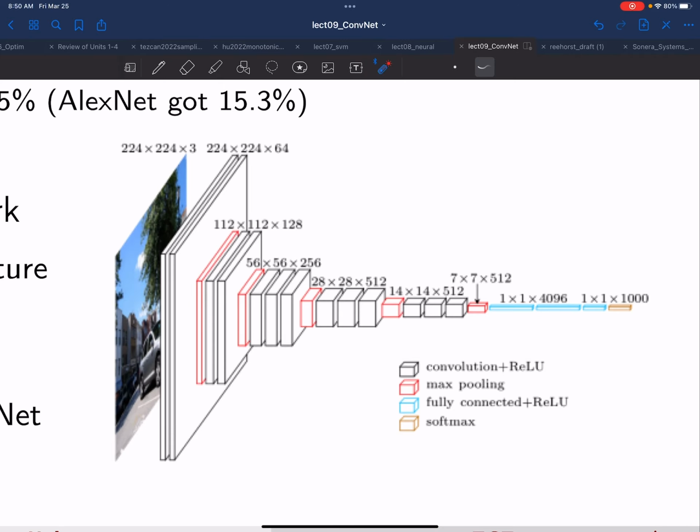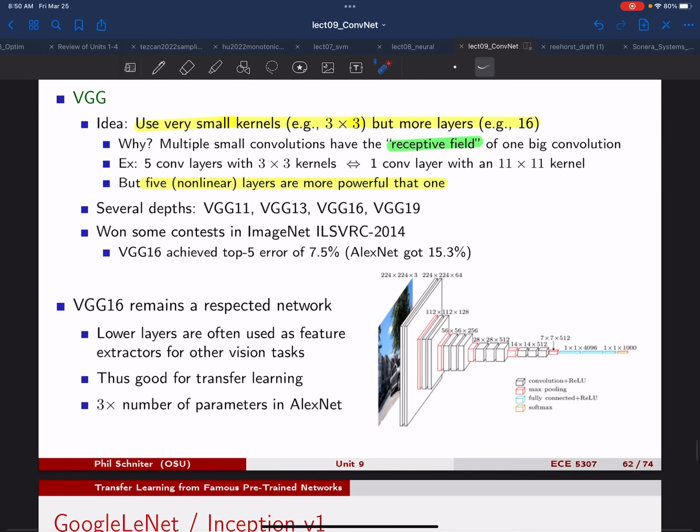Okay, so that's the structure of the network. And even today, this is a pretty good network in terms of, you can use the lower layers as a good feature extractor for other vision tasks. So maybe you use this part to generate these 7 by 7 by 512 vectors, and then you use them for other things. It doesn't have to be image classification. It could be various other things. But you could also use it for image classification. You just need to train this stuff on your data set. One thing to keep in mind is that this has about 3 times the number of parameters in AlexNet, so it got bigger.